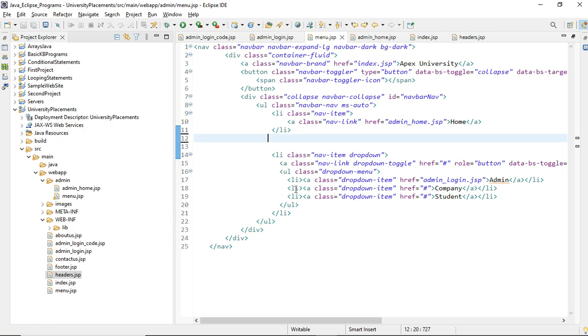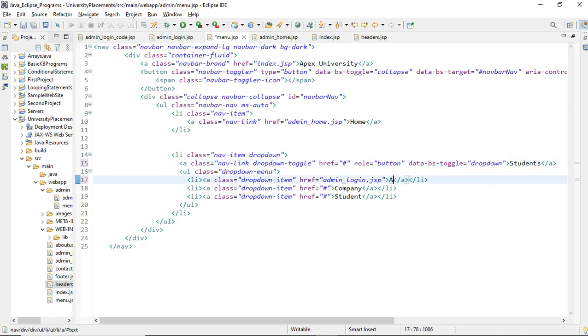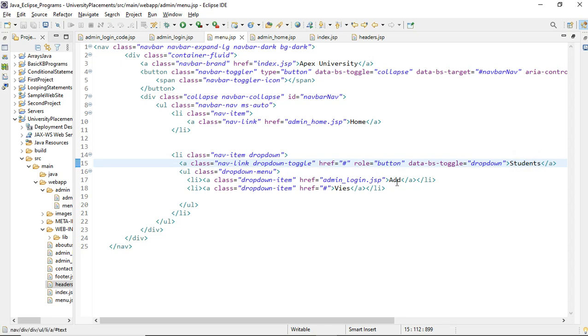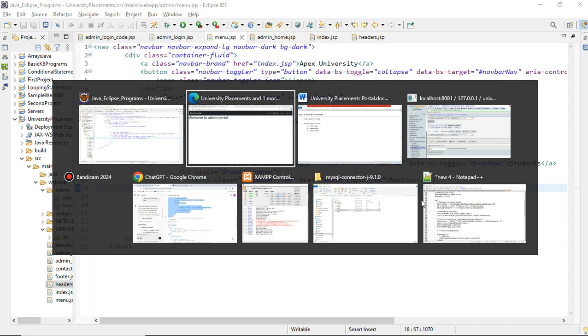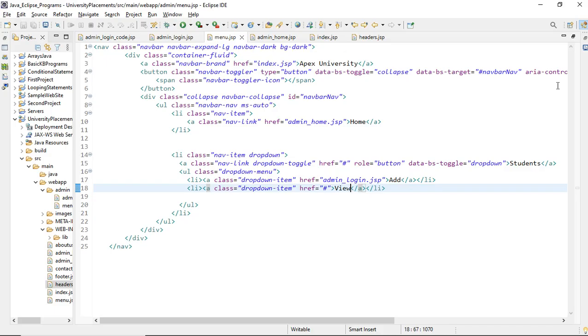I should get a drop down, let me show you. I should get a drop down called students. With students we have to add the students as well as view the students. The third option is not required. So this is what I'm changing: home and students, the drop down which should contain add and view. Now I go here, save that page and refresh. See, we got home and student with add and view.